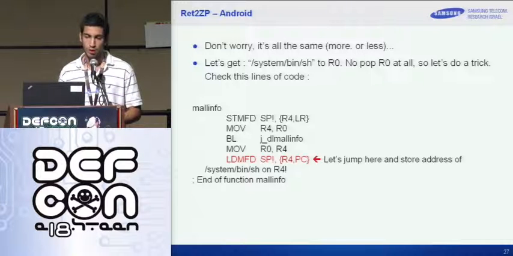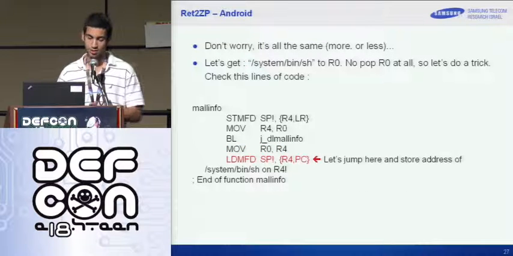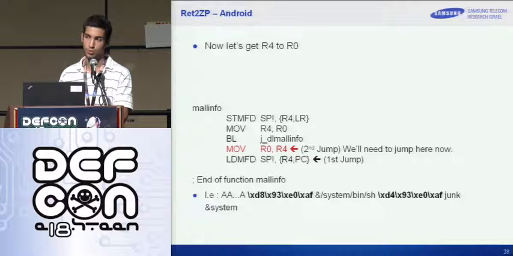So after we control the R4 register and we control the PC, which means the next instruction, we might want to go here. So we just control the R4 register, and then we move R4 to R0. And then we can put some more 4 bytes of junk on R4, and we can go to system. So our payload will look like that.